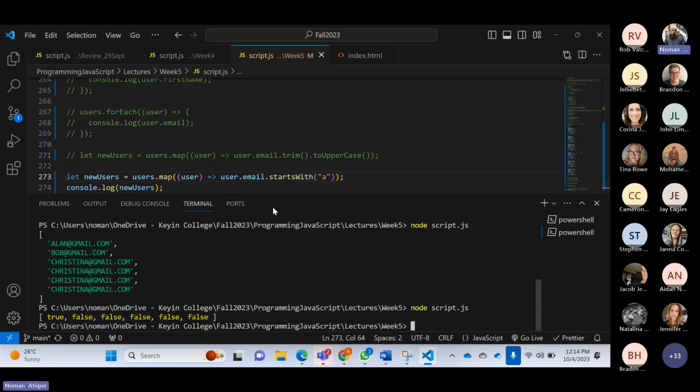If I want to return the email by itself, here it is just checking the email and whether it starts with A: true, false, true, false, false, false, whatever. And we can put a condition that I want the complete email. I want the email out of it. I can just do that.